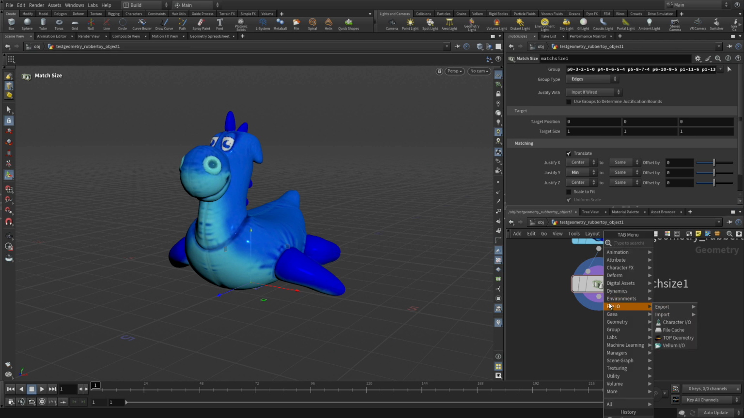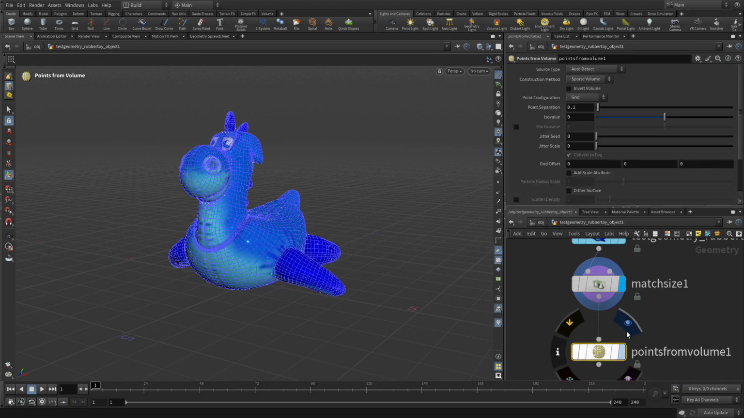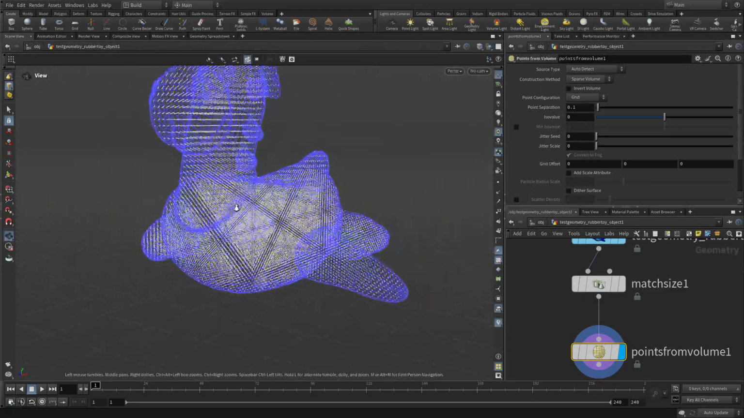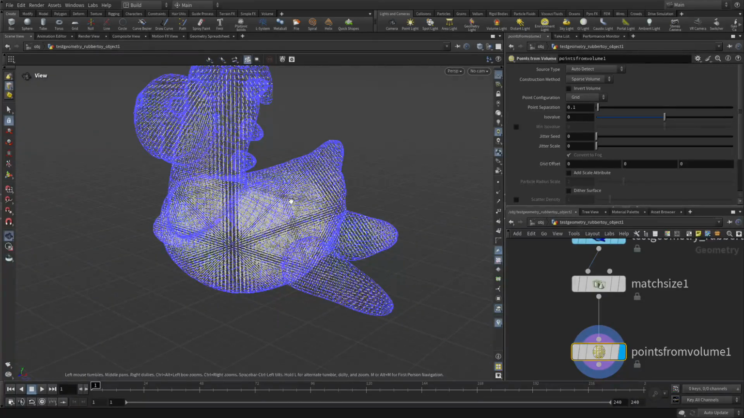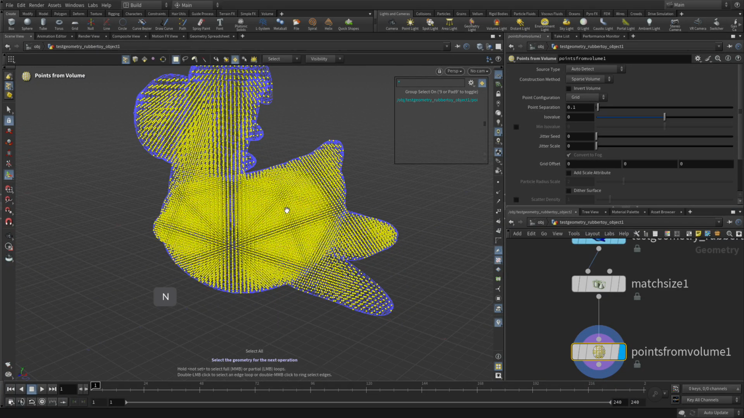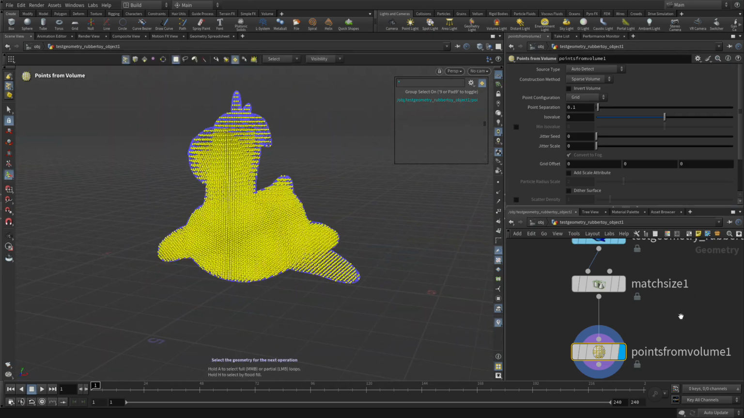Now what we want to do is fill this shape with points, and there's a very simple tool for doing that. We're going to right click, and we're going to go points from volume. We're going to place that down and then set its display flag. If we zoom in, you'll see that inside the geometry are a ton of points. Let's press 2 and then N. You can see all those points. And we have the ability to adjust these later, and we'll do that.